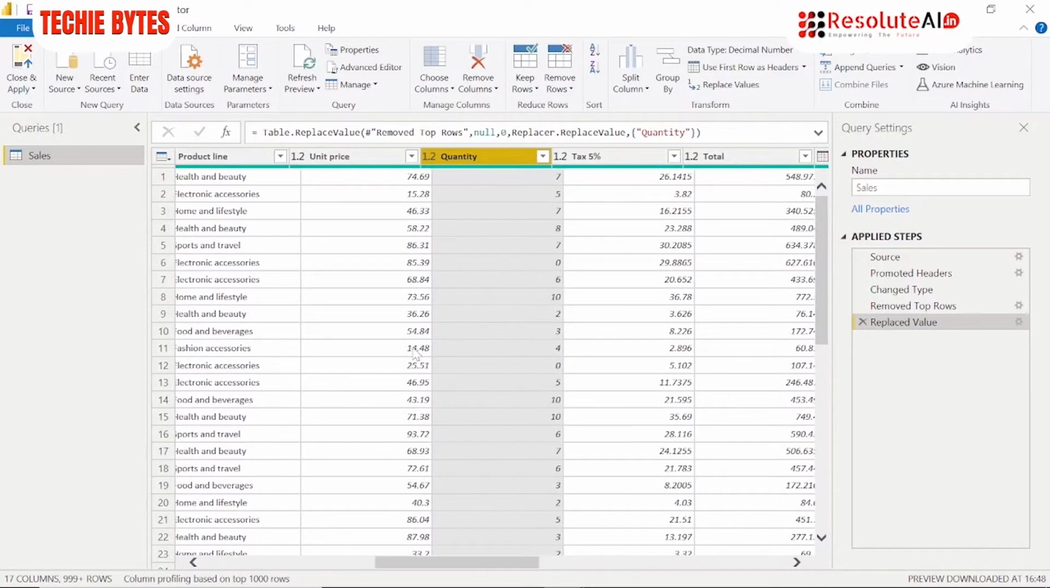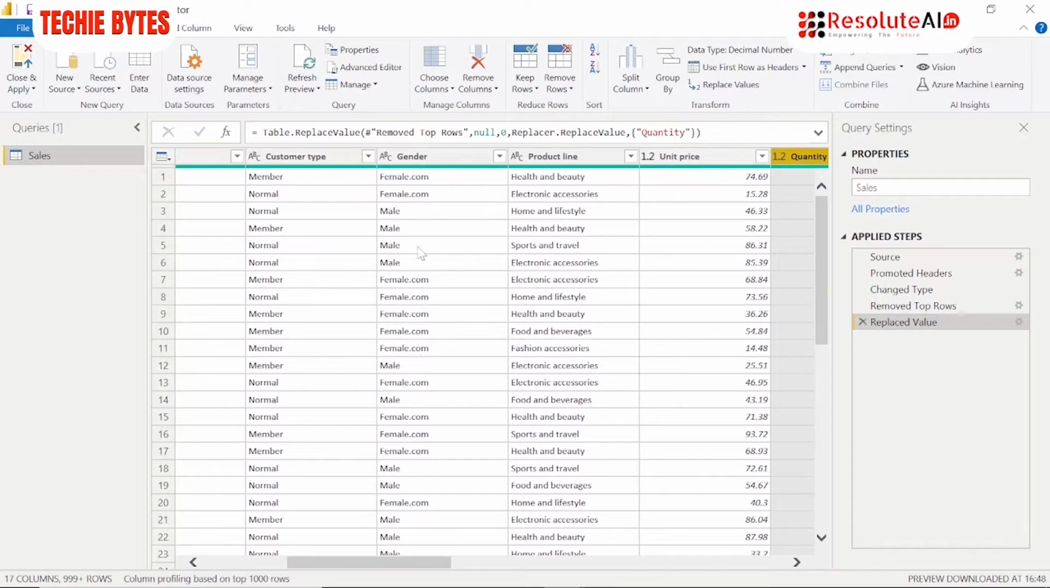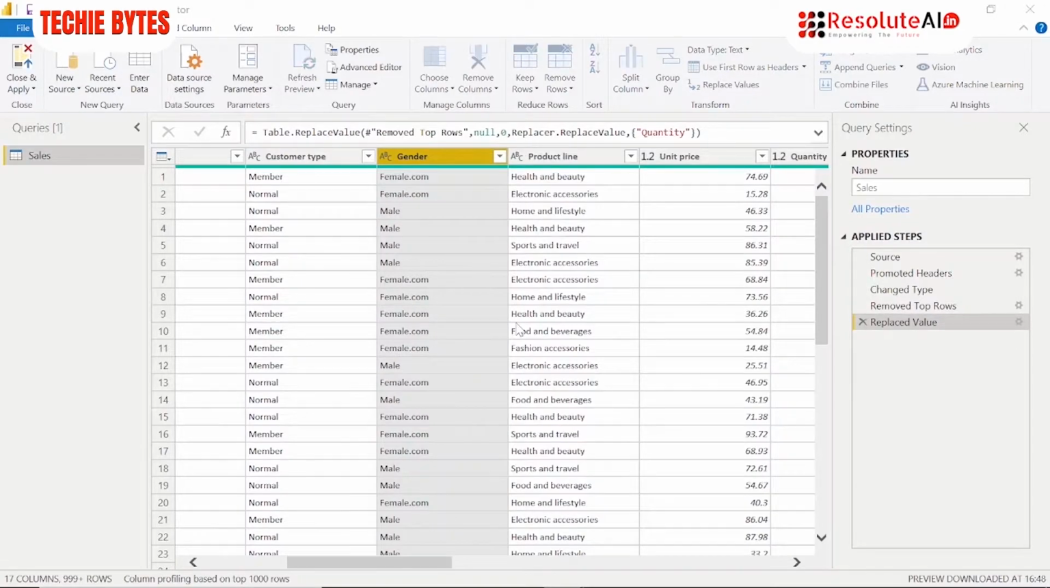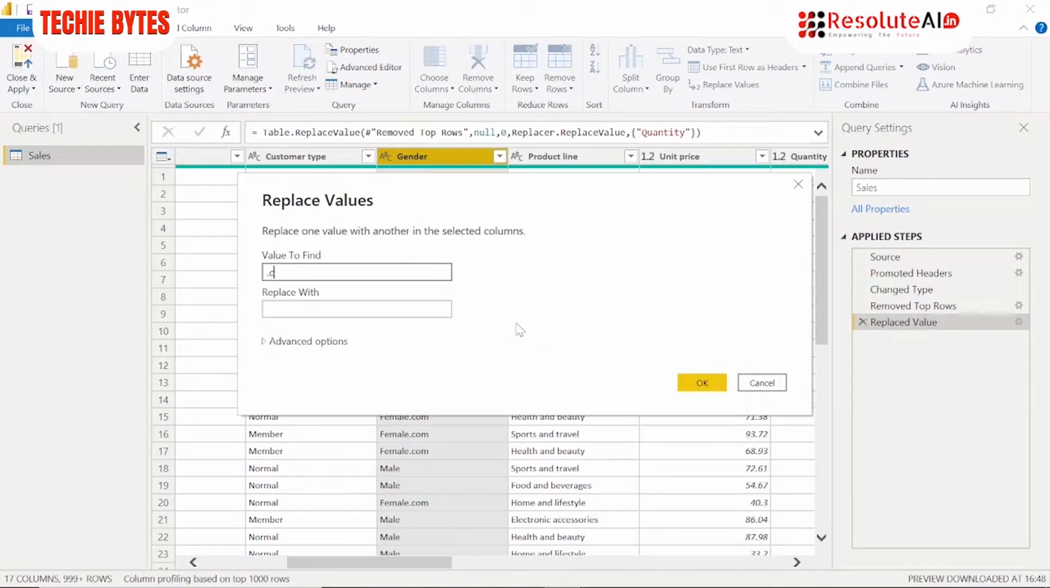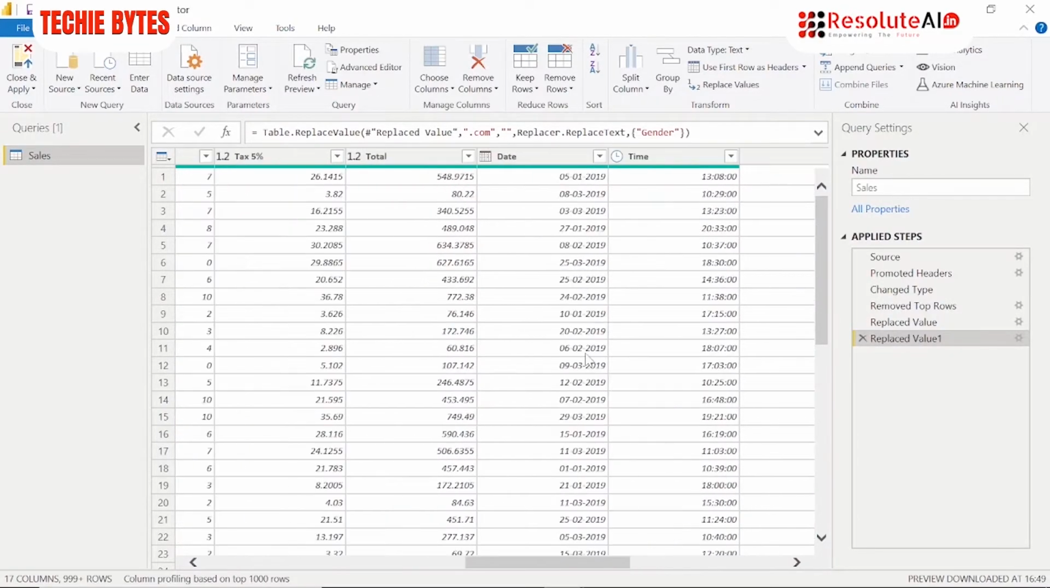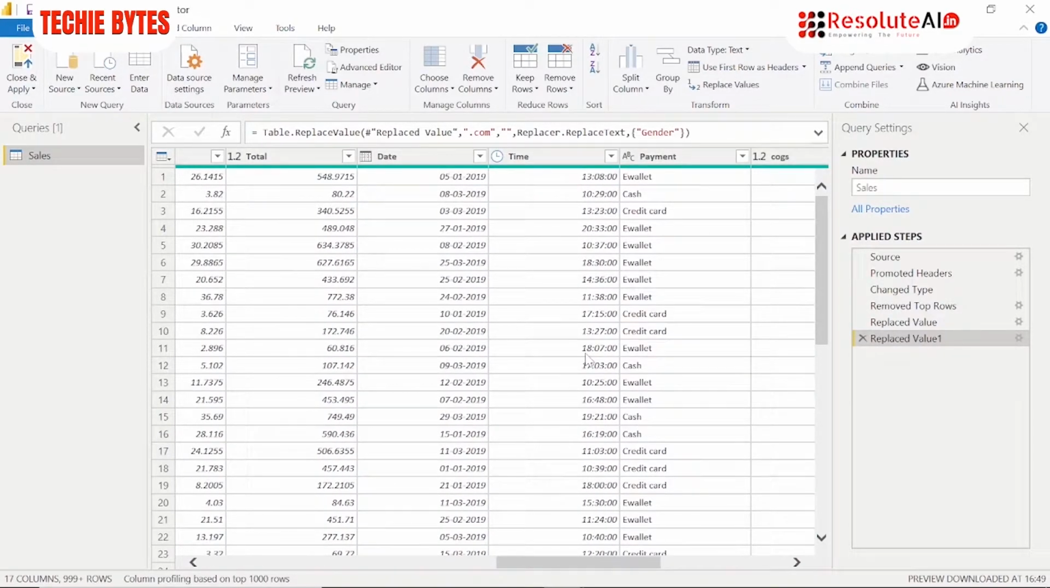Let's see our other columns as well. So in this gender column we have female.com. Let's remove that as well. Select the column, right click, replace values, replace the .com with blank. Click OK and it's done. So this way we can do many manipulation stuff with our data however we like. Pretty easy, right?